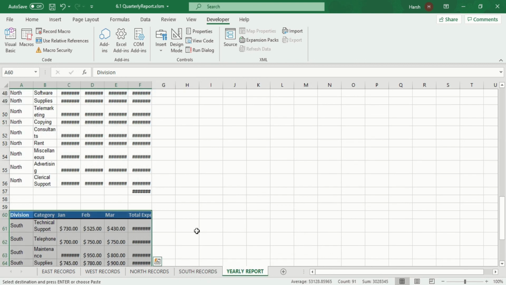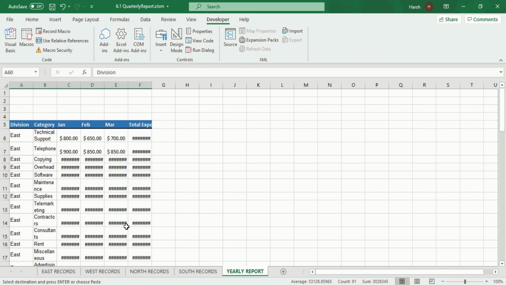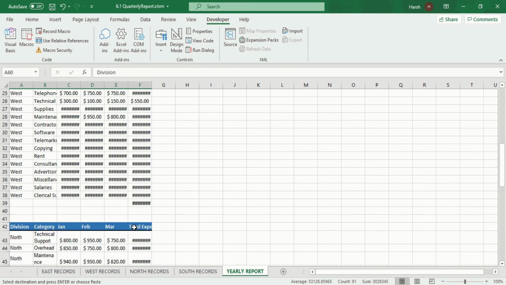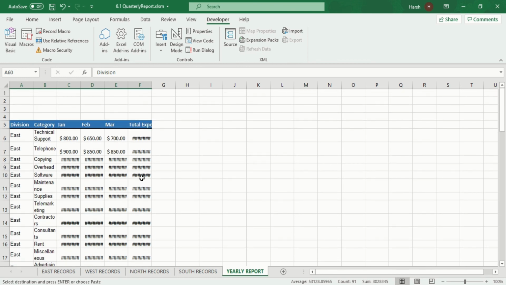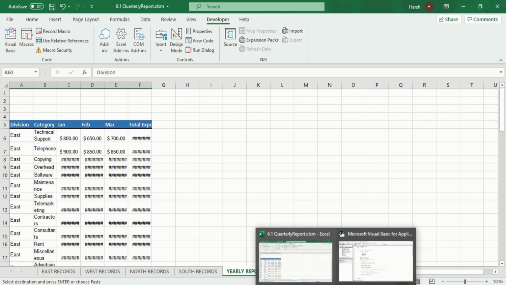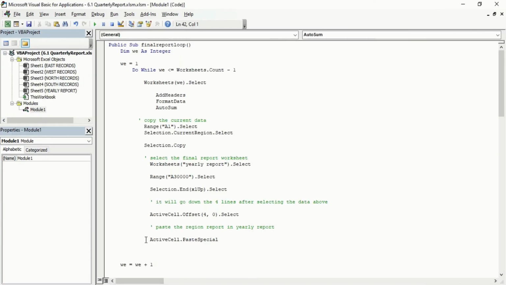And now when you go into the yearly report, you will see it has copy pasted each and every record that is available in our Excel sheet in the yearly report. The only thing that is confusing us is that there are a lot of hashes in here, but it is due to the alignment of the column not being right. And how can we correct that? You can correct it by increasing the width, but why should I do that? I will write one code for that also. Again, we will open VBA.